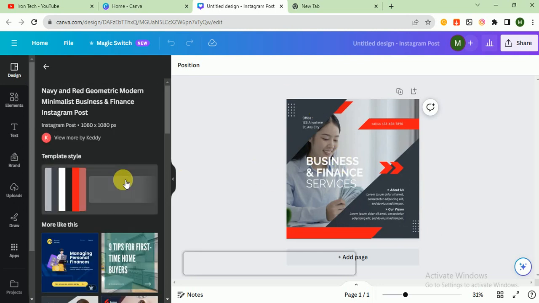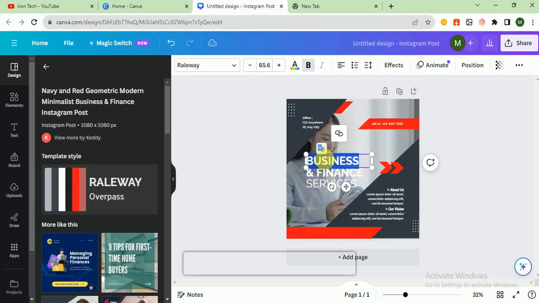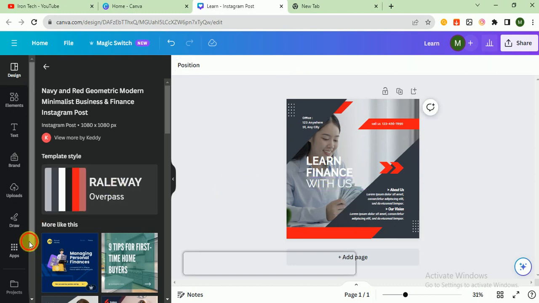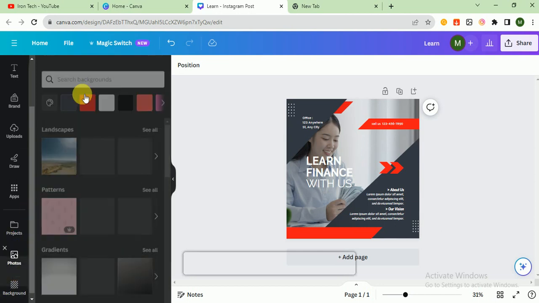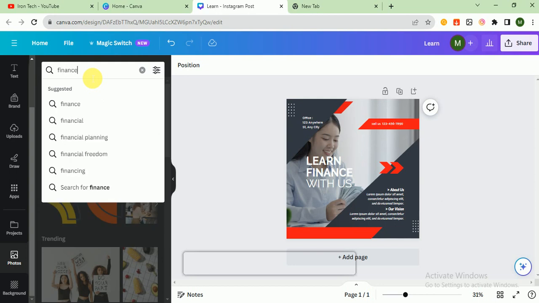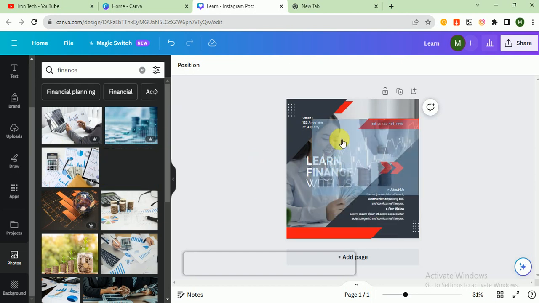I like this one. If you want to change the style, you can change the style. This is okay. And learn finance with us. This is good. After that, I would like to change the photo, so I go to photos and I search here finance. So it provides us finance related photos. So I think it looks great.